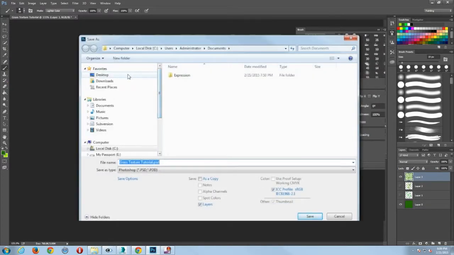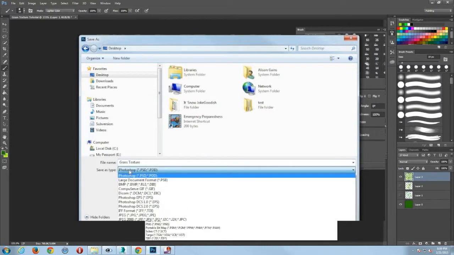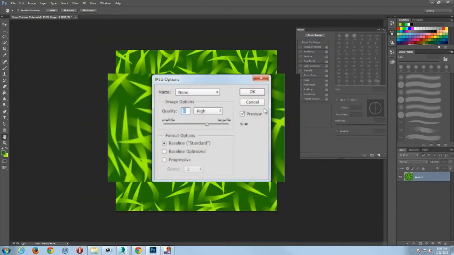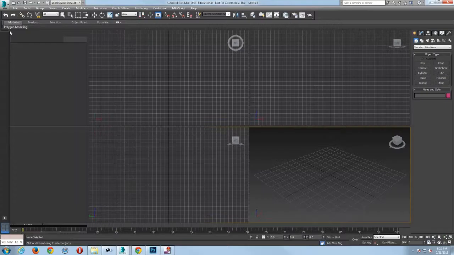Right now, I'm just going to save it to the desktop, and I'm going to save it as grass texture and make it a JPEG. It asked me the file size, and I'm going to go for the largest because I figure that will have the most detail.